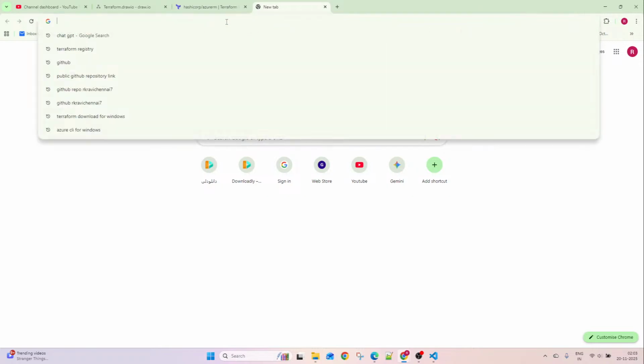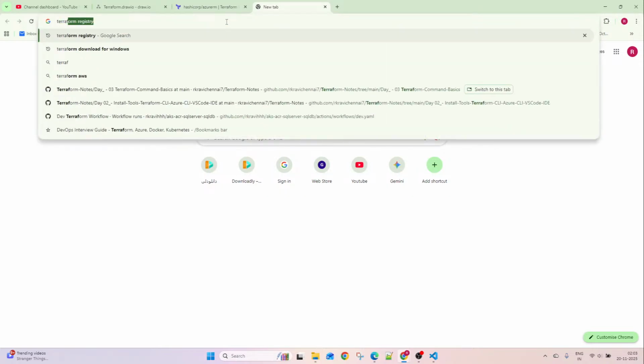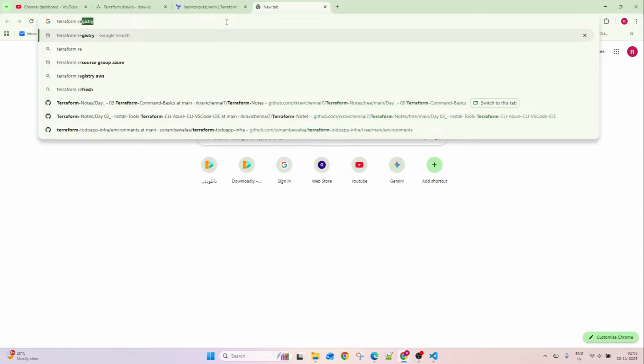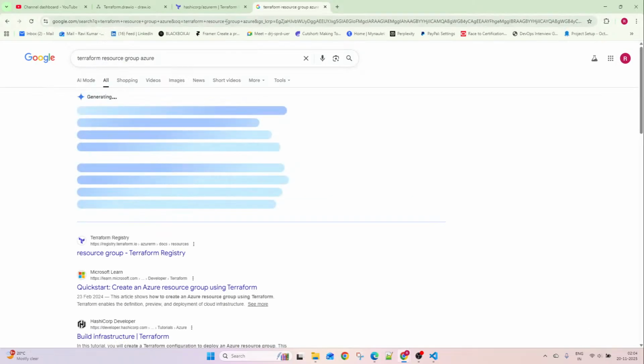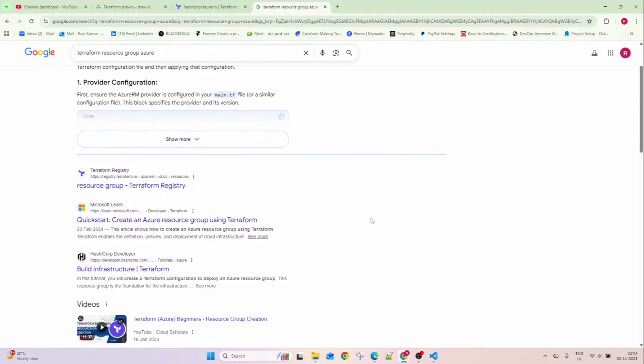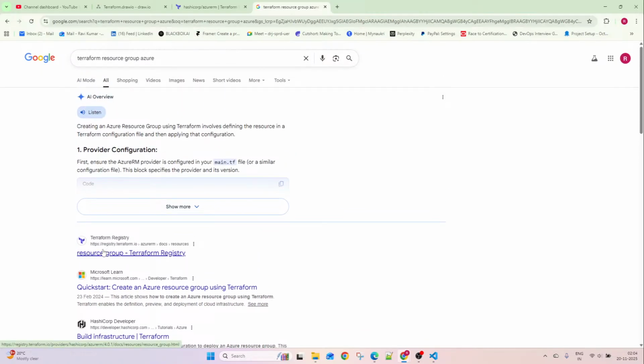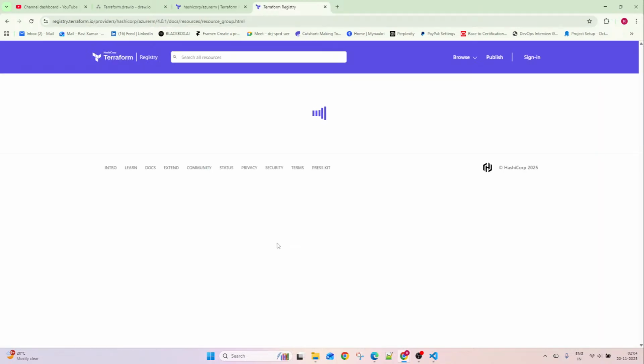Here I'll write Terraform resource group, for which cloud? For Azure. You have to give this prompt to Google and search on Google only. Once you click, you get the Terraform registry, the official documentation, and you can see that sample code is there.